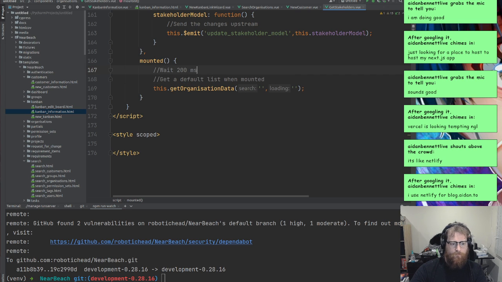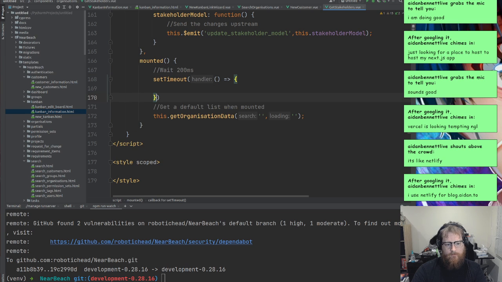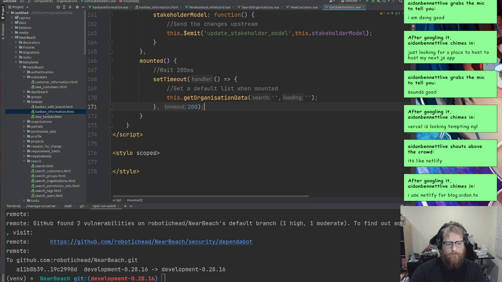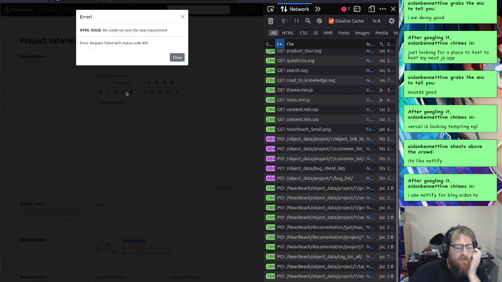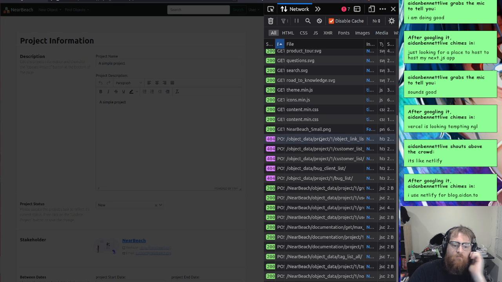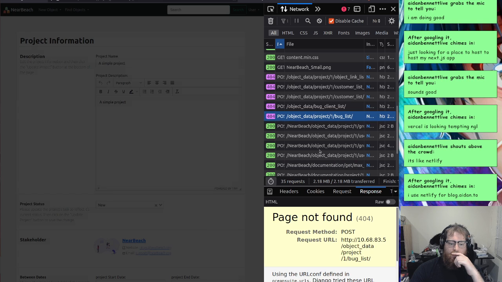We'll wait 200 milliseconds. Set timeout. Alright, fix that one. Anyway, going back into here, we're just going to create this. Create new project, please work. Okay. Well, that is fine. We'll fix that later. That's just object linked list and all that kind of stuff. We need to put the root URL out the front. So we need to send that data upstream somewhere. So we will fix that very shortly.